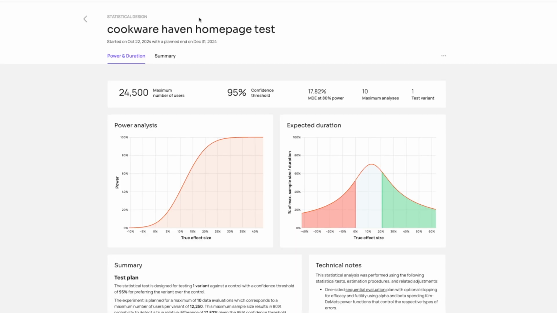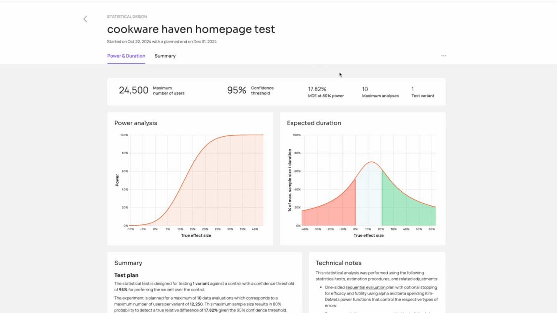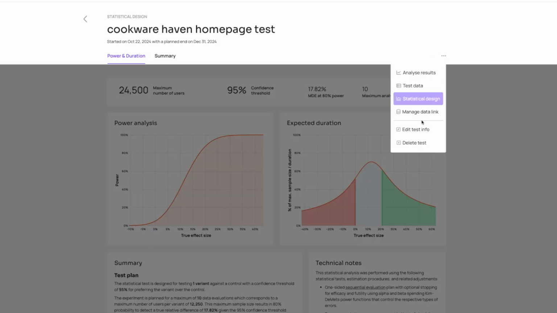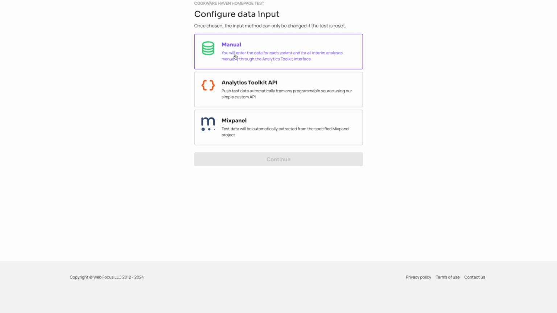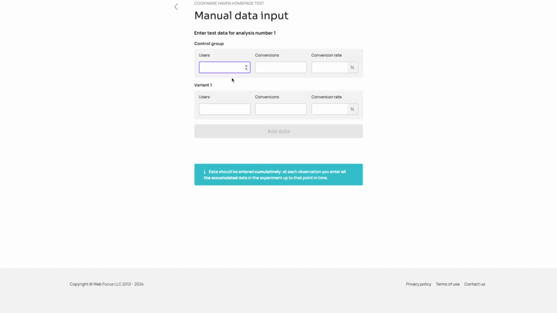We've got it set up in Analytics Toolkit. We're looking for that 18% conversion rate, and we're going to run this for a maximum of 10 weeks. Now let's go ahead and open up the data here, test data. Now we're going to configure our data. We're just going to be doing manual entry for this test, which is what I pretty much always do. It's not very difficult to just enter in 4 numbers.